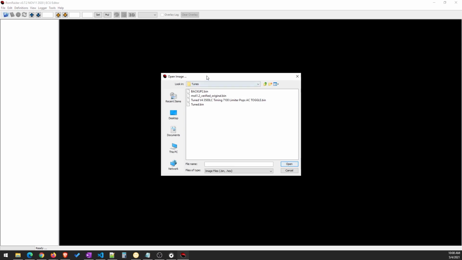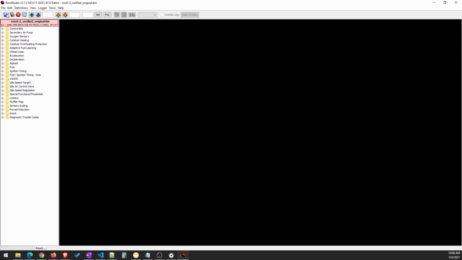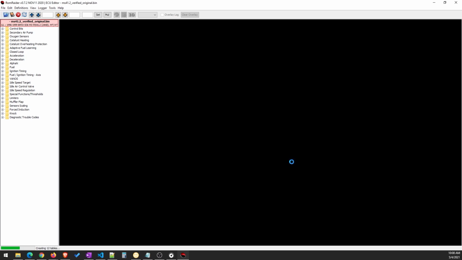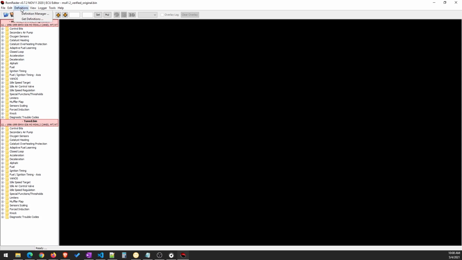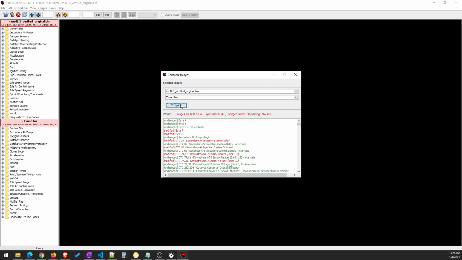So right now I have an original MS41.2 bin. So I'm going to open that one up. And then let's say this tuned one that I have, open that one up too. And then we're going to go to edit and then compare images. And then you can see here, any bin that I have open is selectable. So I'm comparing the tuned one to my original, and then just hit compare. So anything in green is going to be unchanged. Anything in red is going to be a changed parameter.